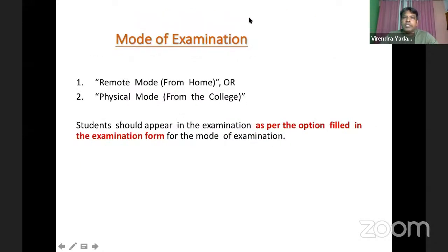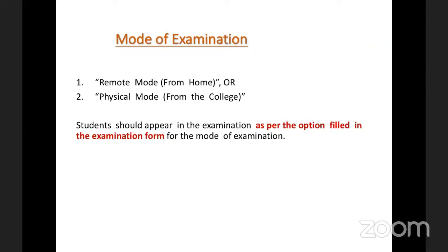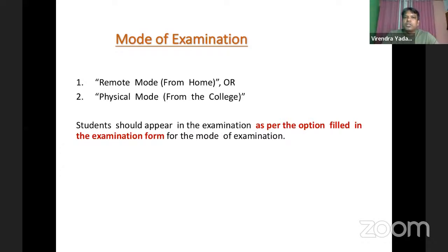And your examination is taking place through two modes. Two facilities are given in this open book examination. You can write your paper from home, that is known as remote mode. And the alternative option is writing the paper from your institution, that is known as physical mode.